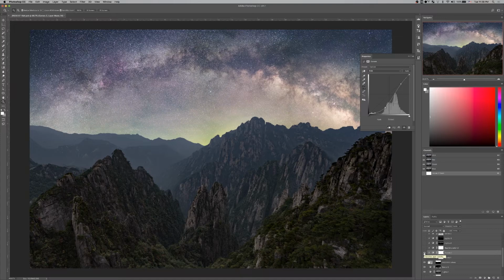This curves layer is just a really, really strong S-curve that preserves the brightest parts of the image here so that we're not blowing out any stars or bright parts of the core. Next, we're just going to tweak the hues of the image a little bit to match the foreground a little better. Here's what the adjustments in the hue saturation layer look like.